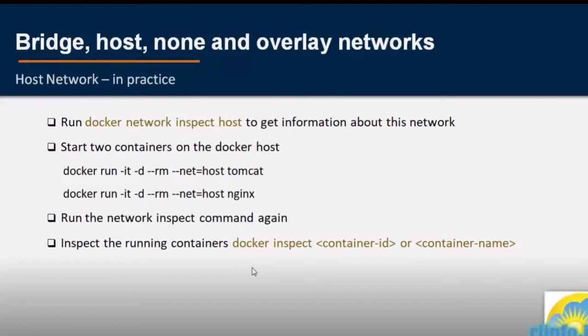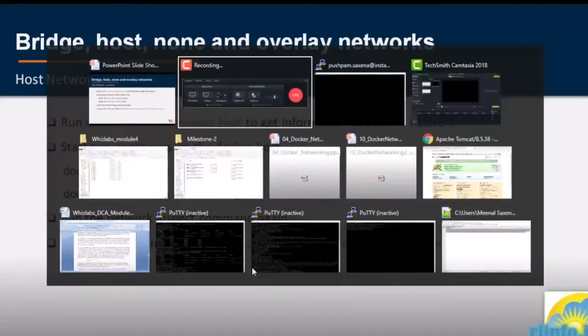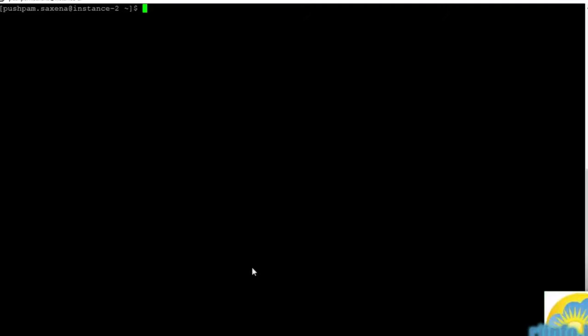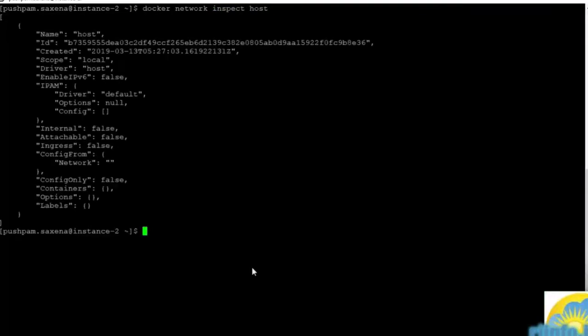Onto our Docker hosts, first let's inspect the host network with the docker network inspect host command. Now just like in bridge network, this command will give us the information about this network. As you can see, there are no containers on the host currently which use this network. Let's start 2 containers on the Docker host using the host network.